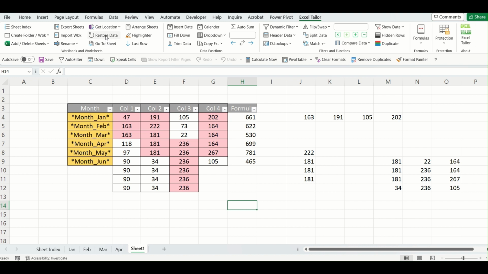However, if I click on restore data, it will restore it to its original form, before executing any of these functions. However, restore data doesn't work with every function, and it only undoes the last macro action. So this is restore data for you, and now we will move on to our next part of our Excel Tailor functions, that is how we can use these functions, which are filters and functions.